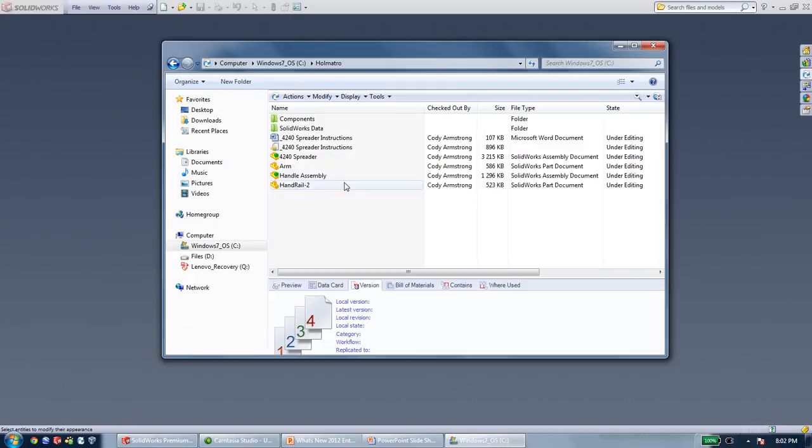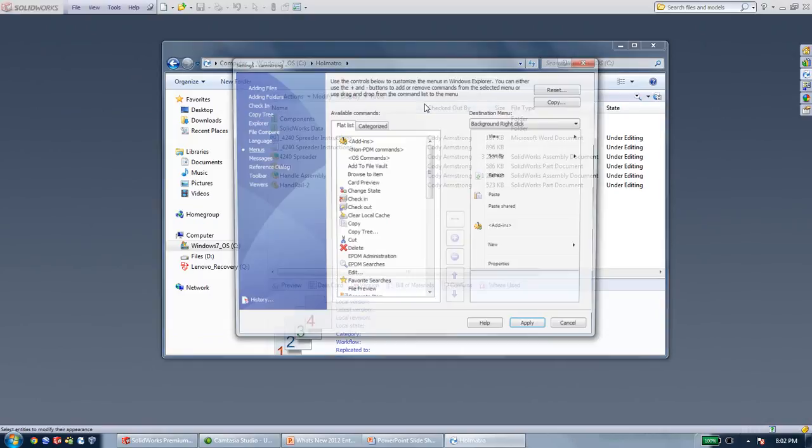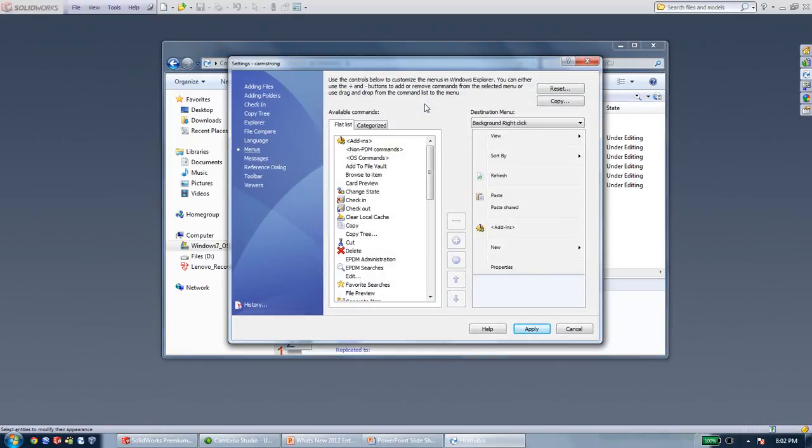One of the first things I want to point out is the ability to customize a lot of the interface for Enterprise PDM local view. So if I right click the toolbar here, you'll see this option for customize menus. If I select that, you'll see I have an option to choose what I want to see in my right click, for instance. Okay, so you see here background right click, and these are the choices I have when I do a background right click.